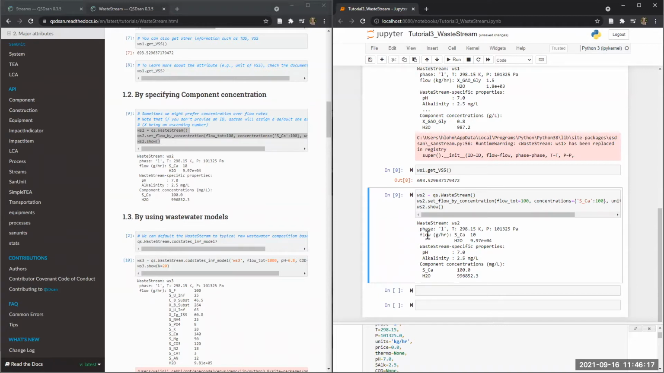And so now we can look at the flows in terms of grams per hour. We can see that the calcium is in here. It did the conversion to put it into grams per hour. And then for component concentrations, we can see that our values are in milligrams per liter, and we have our calcium down there.